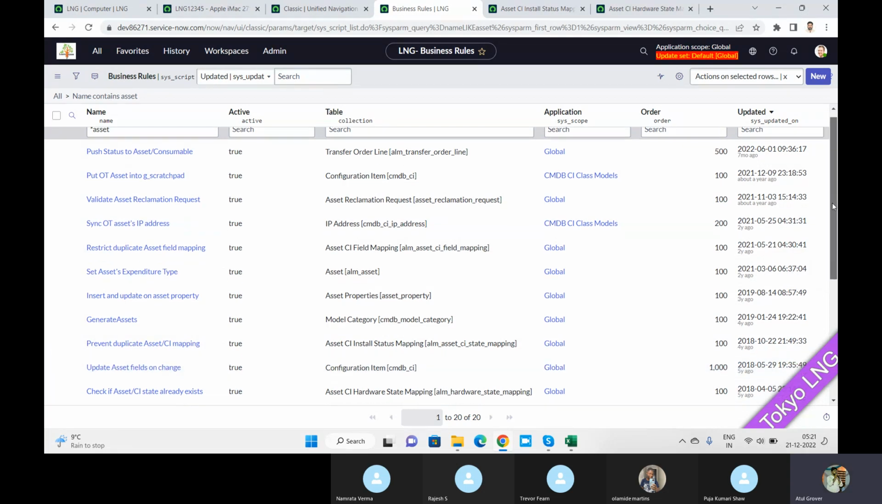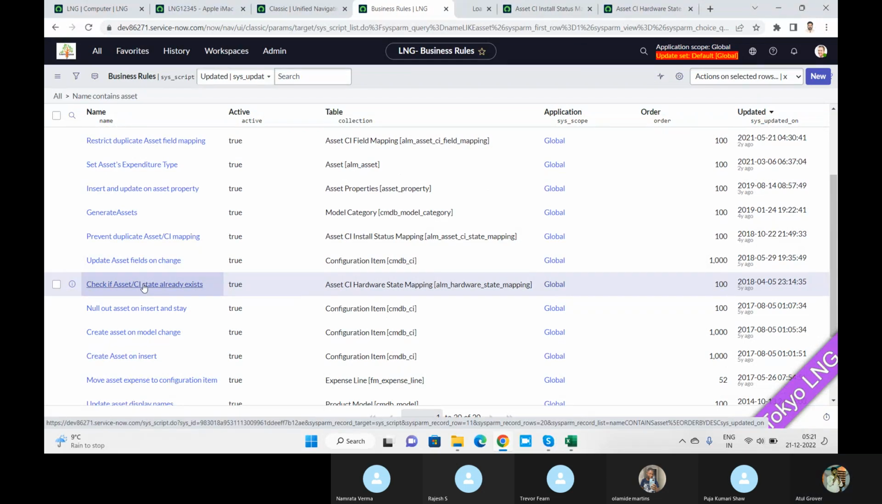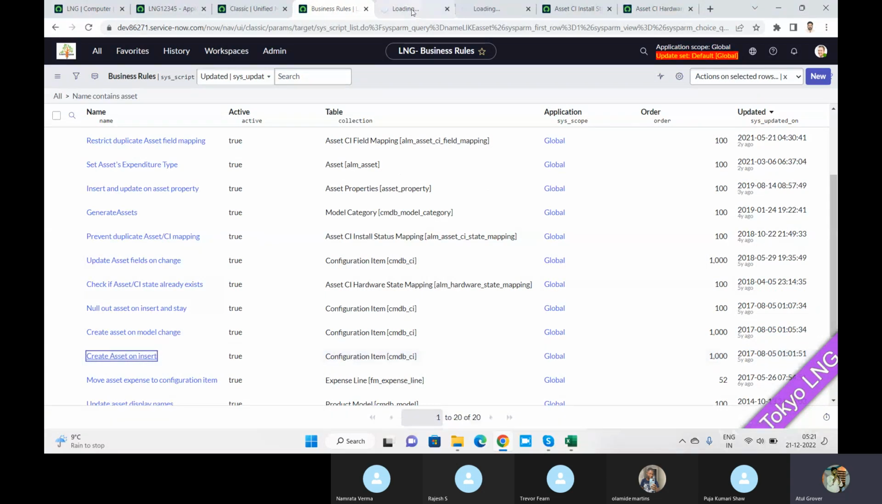So now let me check a business rule called asset. Yes, if you see here, create asset on insert. This is the business rule which runs when we create a CI and an asset gets created automatically. But not for every class, no, only for a limited set of classes. And here they have mentioned the complete structure of what is to be created.